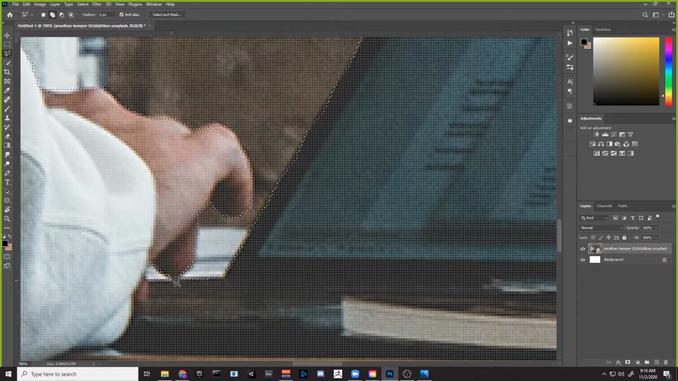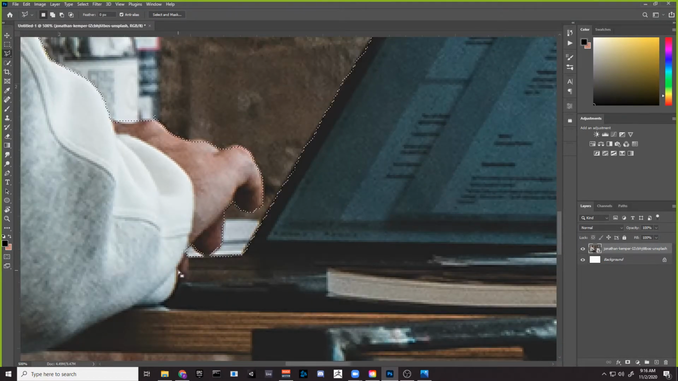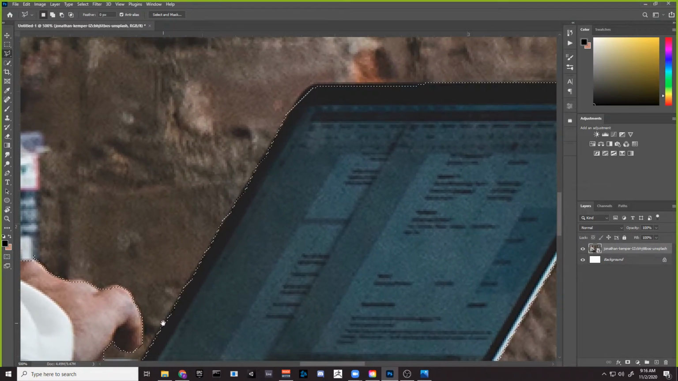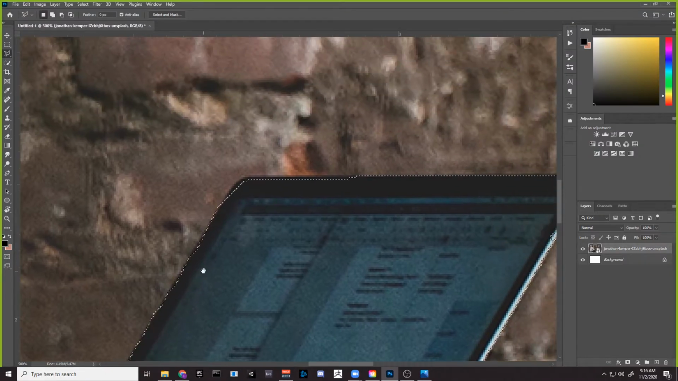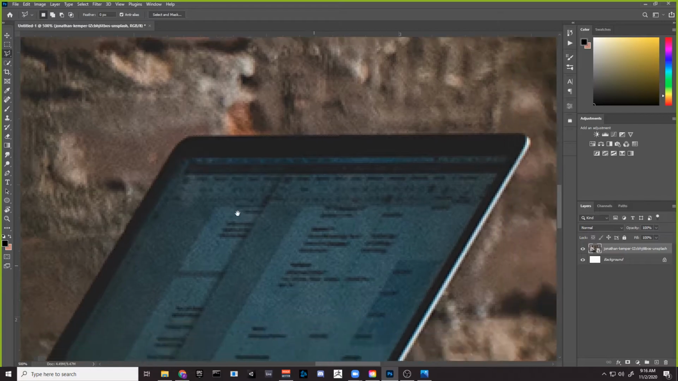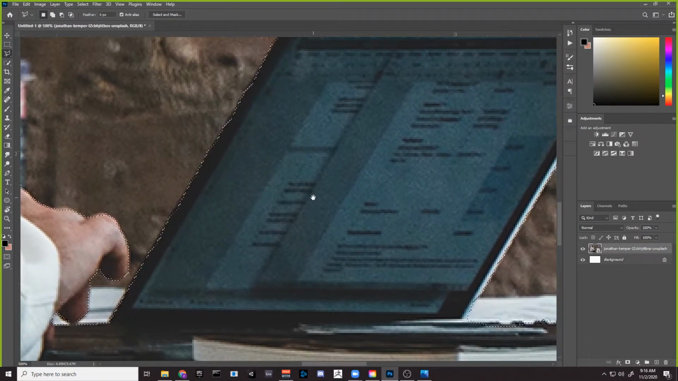So I want to add to my selection here, and then add to my selection here as well. So I reduced the selection a bit. And this is good here. Let's check here. So shift this at the side of the laptop. I can make the selection a bit straighter here.